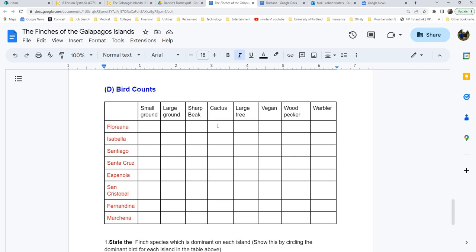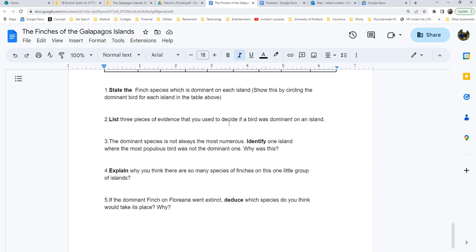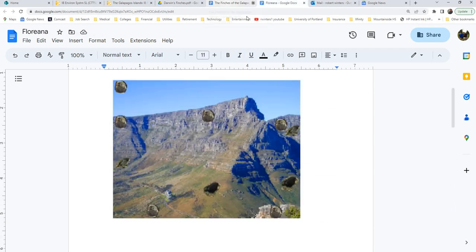Now, I'm going to make it easy for you in that only one bird belongs on each island. So if you find a bird that belongs on Santa Cruz, you can eliminate it. It doesn't belong on the other islands. And then go ahead and answer the questions here. Let's go ahead and close this document.